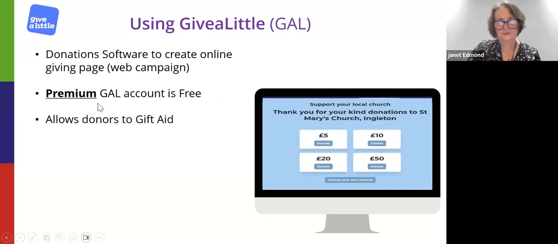Now, when you set up your Give a Little account, you will set up a premium Give a Little account through parish buying. That premium account is free. It's being subsidised by the Archbishop's Council at the moment. It normally costs £10 a month. Now, Archbishop's Council are subsidising the full cost of the premium Give a Little account until the end of this year, and it's possible that they will continue to subsidise that going forward.